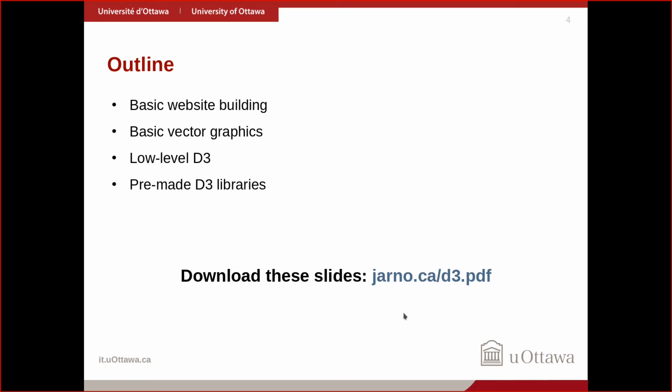I would highly recommend that you download the slides. You can go to yarno.ca/d3.pdf. If you download the slides, that means that you can always look at the slides even when I switch to the editor or the web browser. So you can always look at the code that is in the slides. So download that now if you want, because it's helpful.